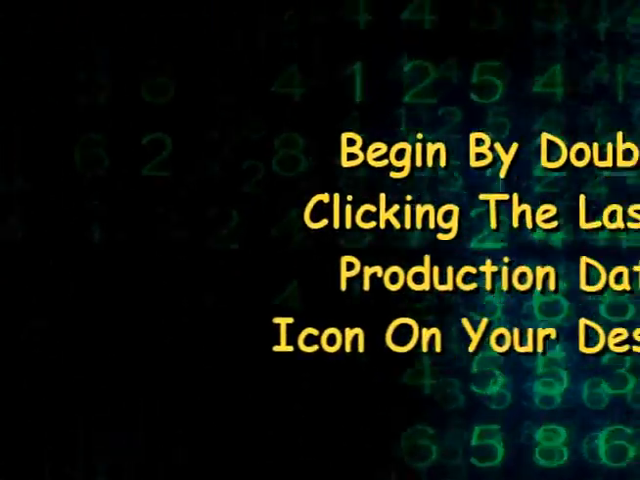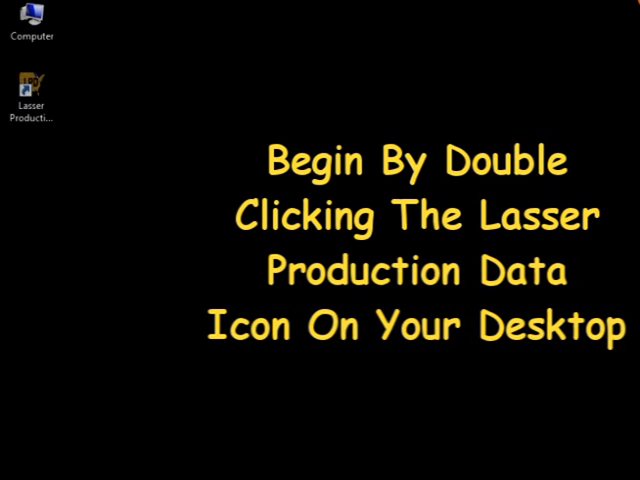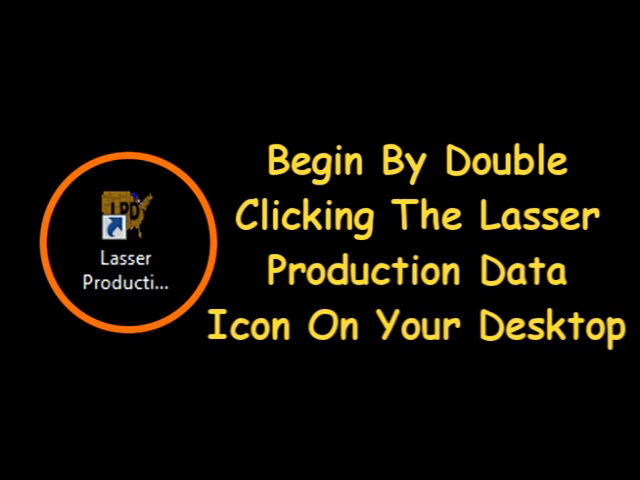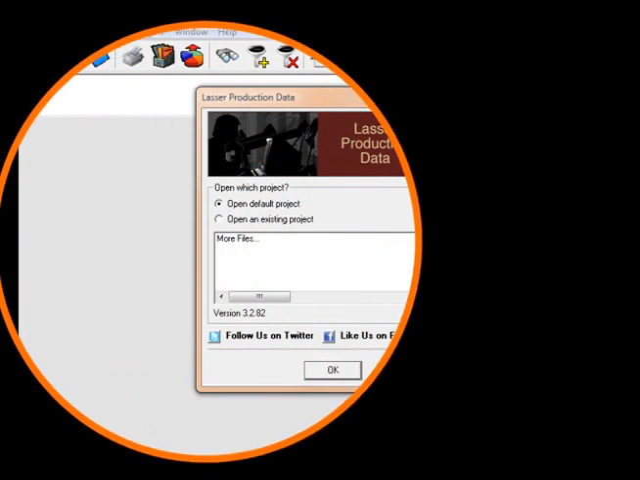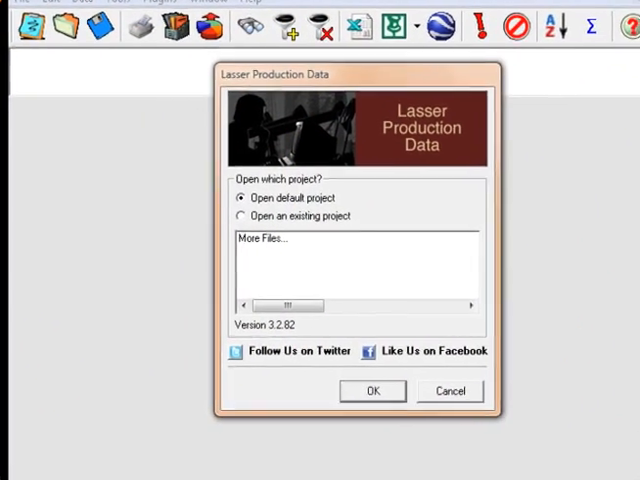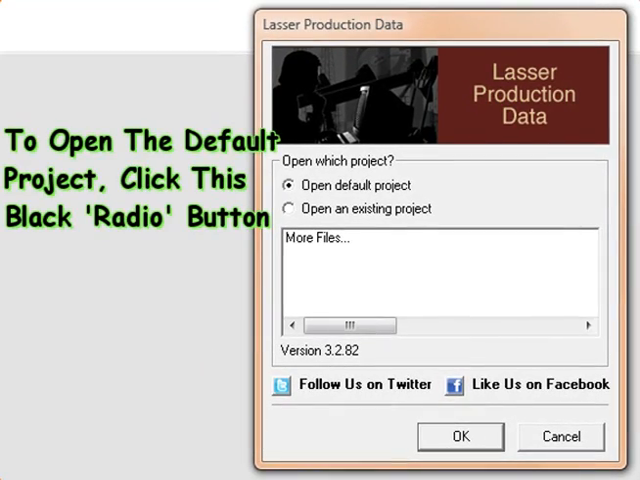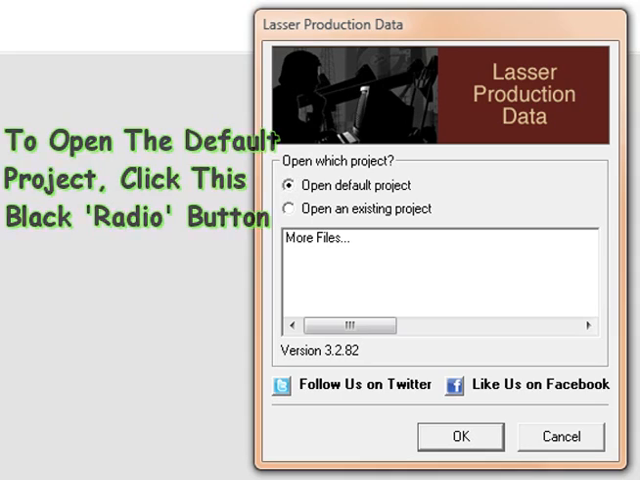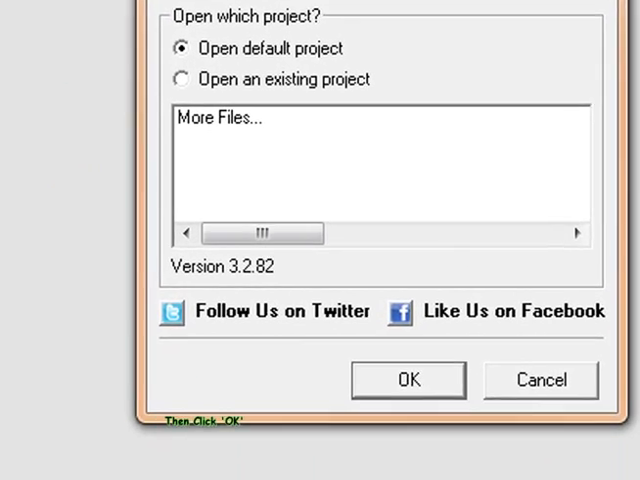First, we'll open a project. Begin by double-clicking the laser production data icon on your desktop. We're going to open the default project by clicking the black radio button, and then we're going to click OK.